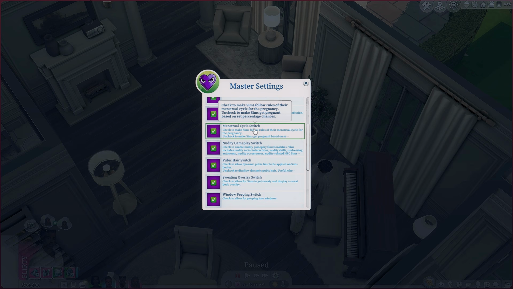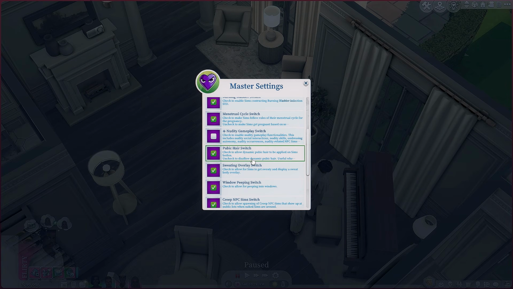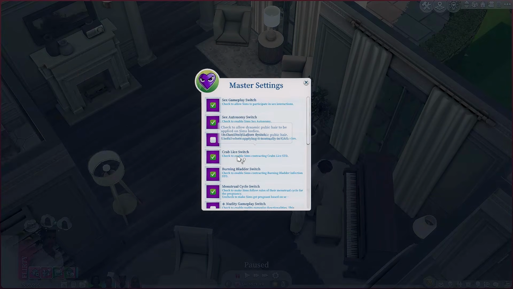We have menstrual cycle switch turned on. I have nudity gameplay switch turned off. I would not be able to show that on YouTube anyways. Pubic hair switch, I believe I have this turned off.